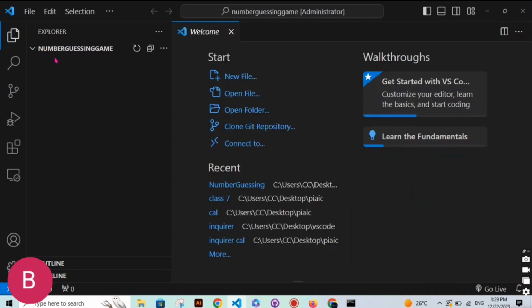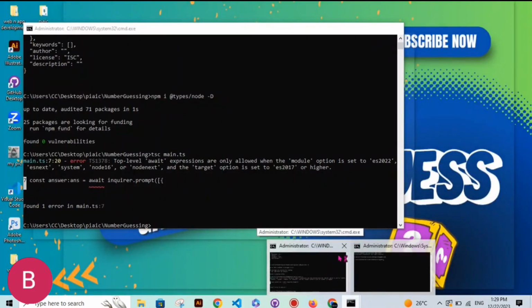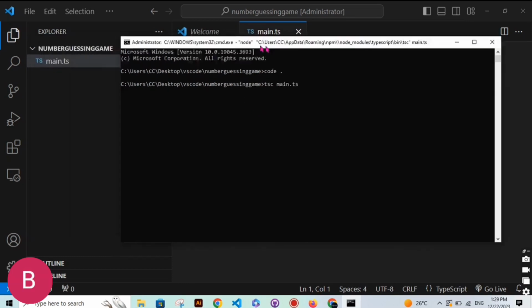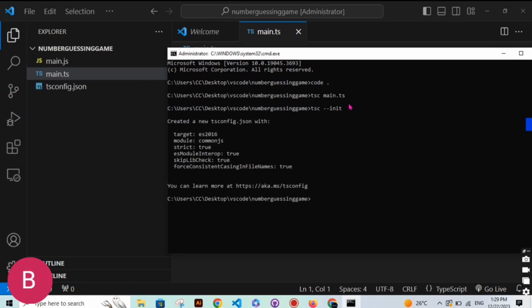And one important thing is that you don't have to leave a space in the folder's name. Okay, so now you have to make a new file named main.ts. Okay, and then going to the terminal, tsc main.ts for making the JavaScript file. You can see here the JavaScript file is made. Okay, so now you have to write tsc --init for the tsconfig file.